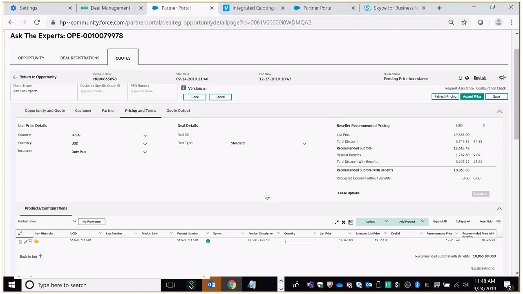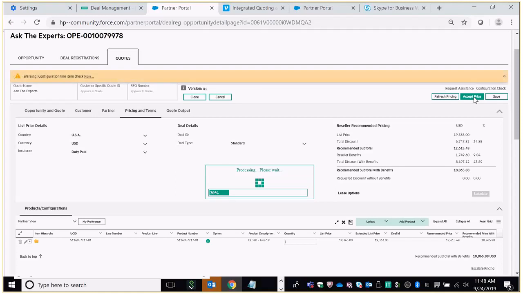Now, let's just assume I was happy with that price. Maybe I'm just doing a budgetary quote initially, and I'm clearly not over threshold with this configuration. I can go ahead and I can accept the price. And this is when the Eclipse deal is going to be generated.